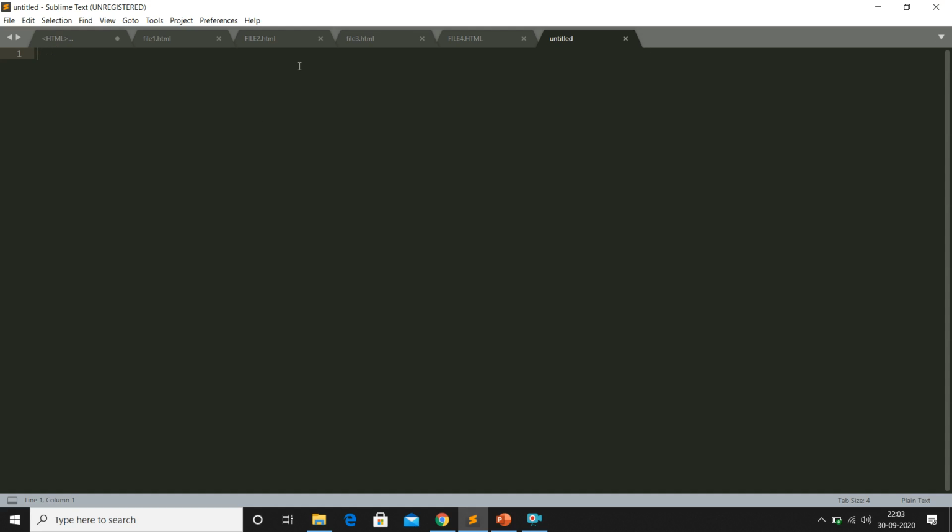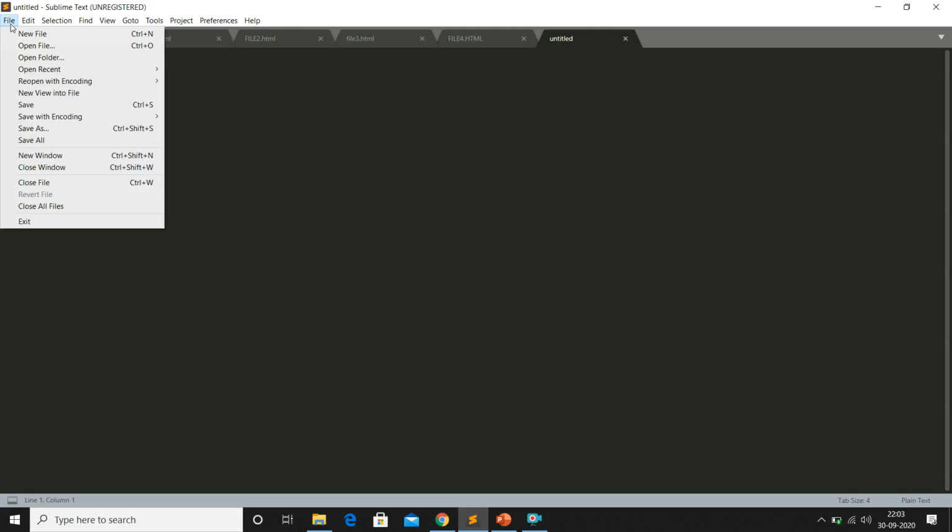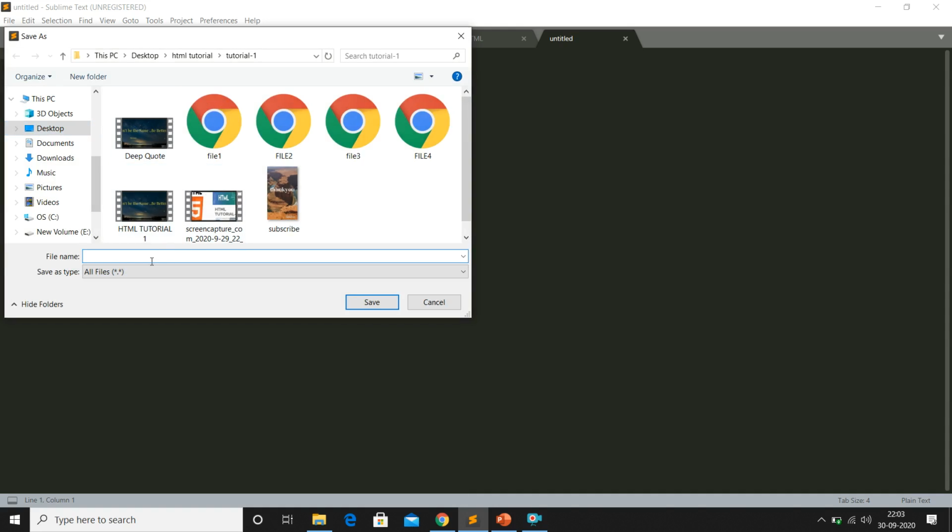I have taken a new file and now I am saving it. Click on File, then click on Save. You have to save the file with the HTML extension. Already I have created 4 files. This file I am naming file5.html. The extension is very important. The extension will be file5.html.